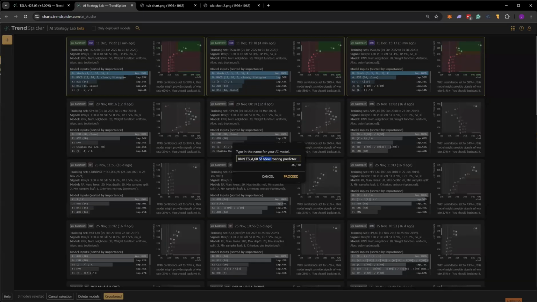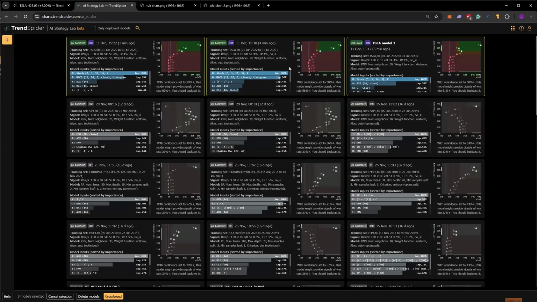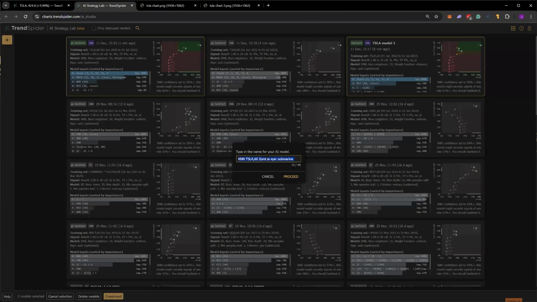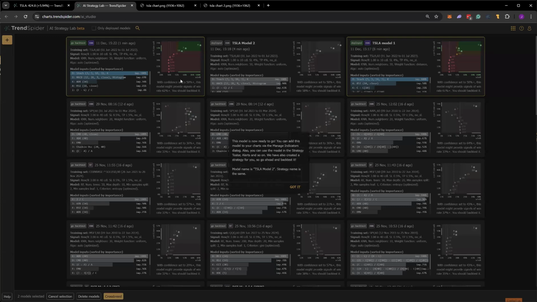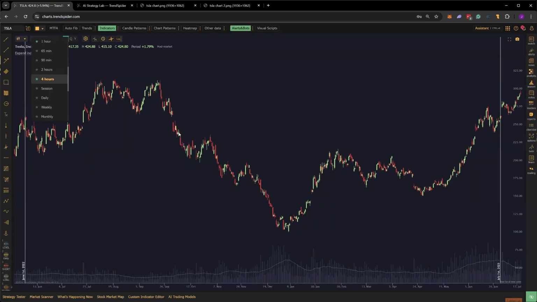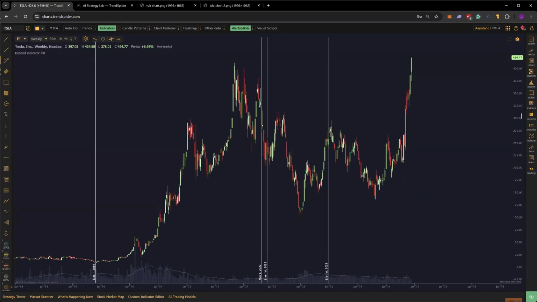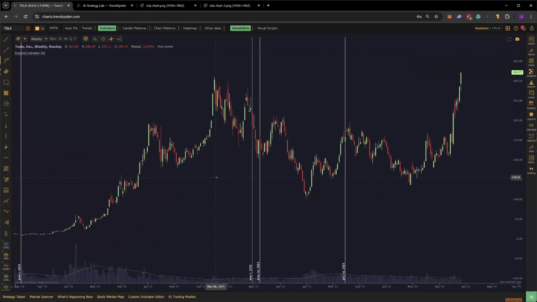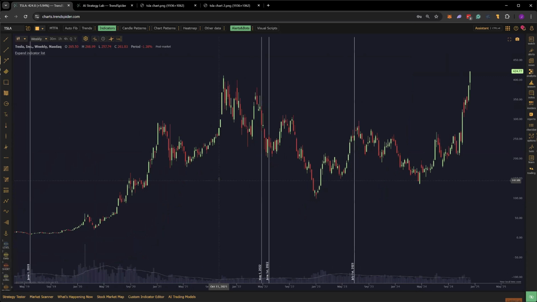So what we're going to do, we're going to title this Tesla Model 1. We're going to deploy this one and call it Tesla Model 2. And then we'll deploy this one and we'll call it Tesla Model 3. Cool. So with all of our models now deployed, we are able to access them across the platform. We can utilize them in the strategy tester now. We can utilize them as alerts. We can utilize them on chart. We can scan for them. The whole thing, they are available across the platform.